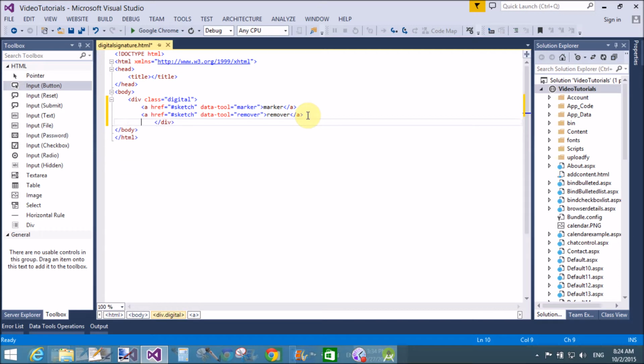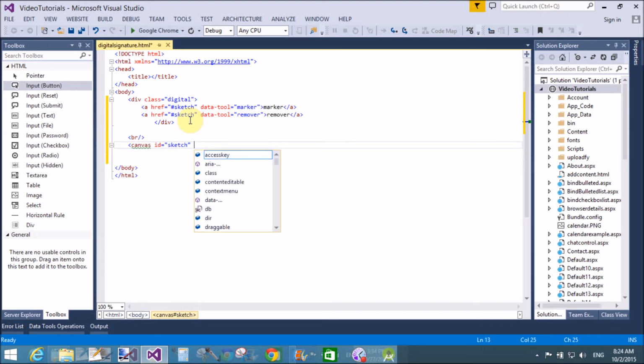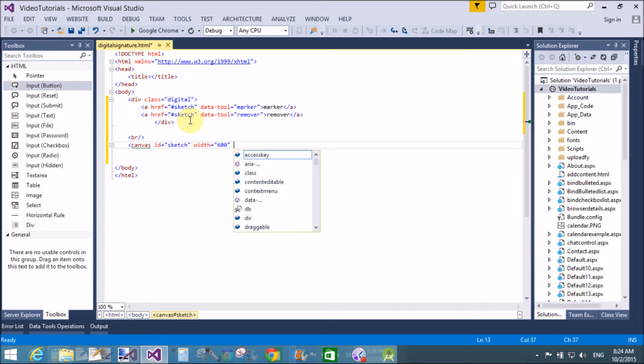Now add a canvas, or you can say HTML canvas, in the page. Canvas ID equals to sketch. Width of the canvas is 600, and the height of the canvas is 300.